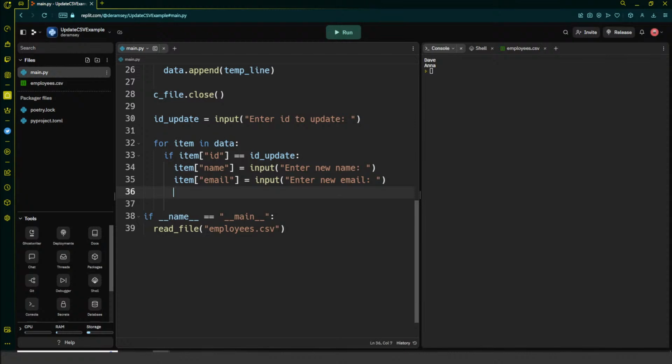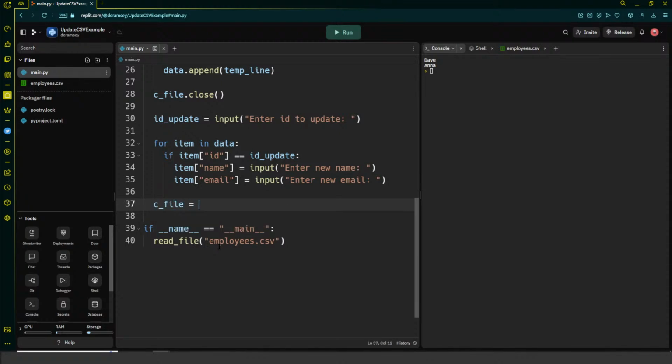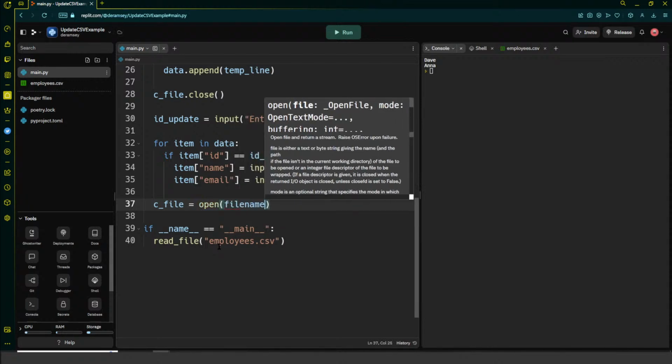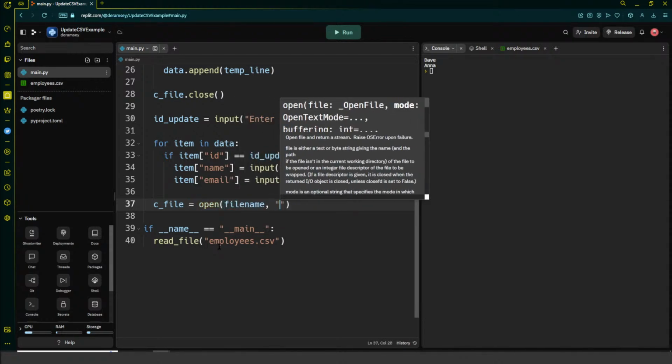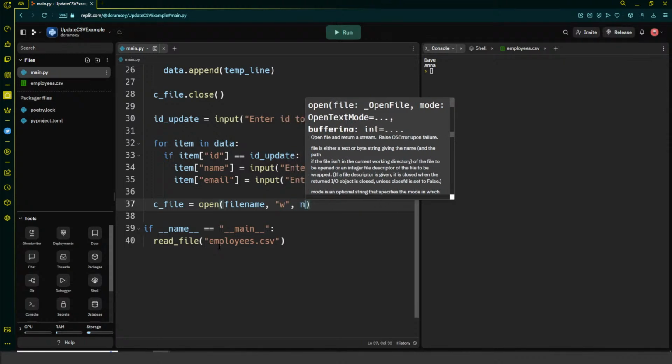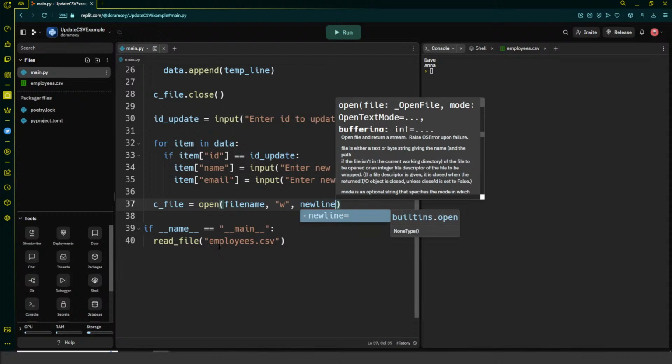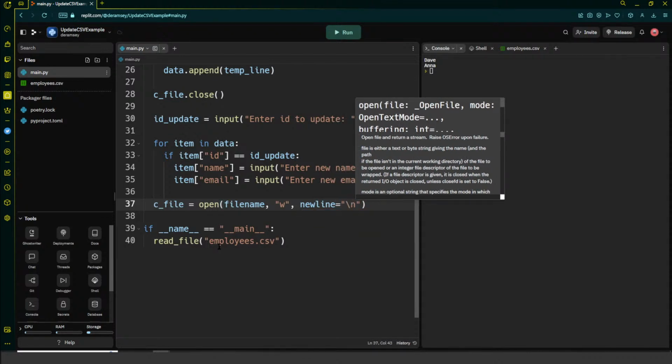So now all we really have to do is take that data from the volatile memory and write it to our non-volatile CSV file. And so all I'm going to do here is open that file back up, right? So we're going to take C file. We're going to open it back up. So we're going to open it, file name. This time we're going to open it in write mode. New line is still going to be our escape new line character.